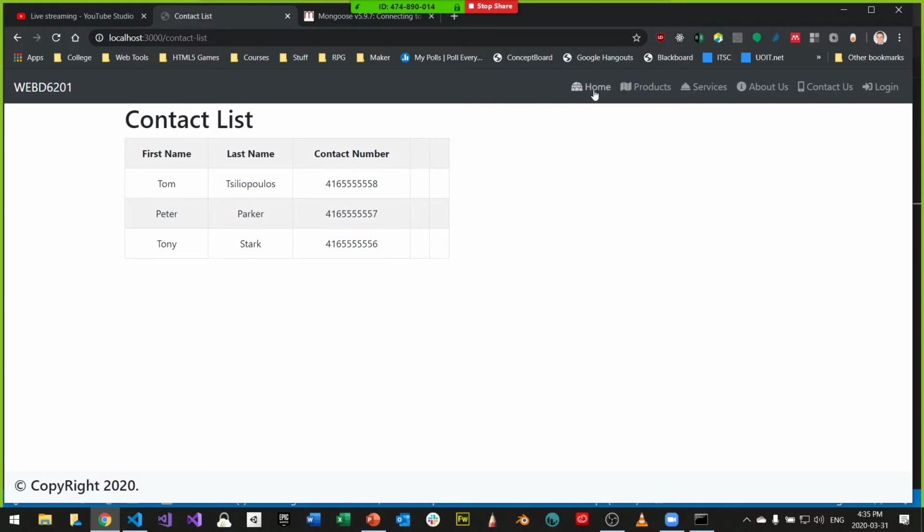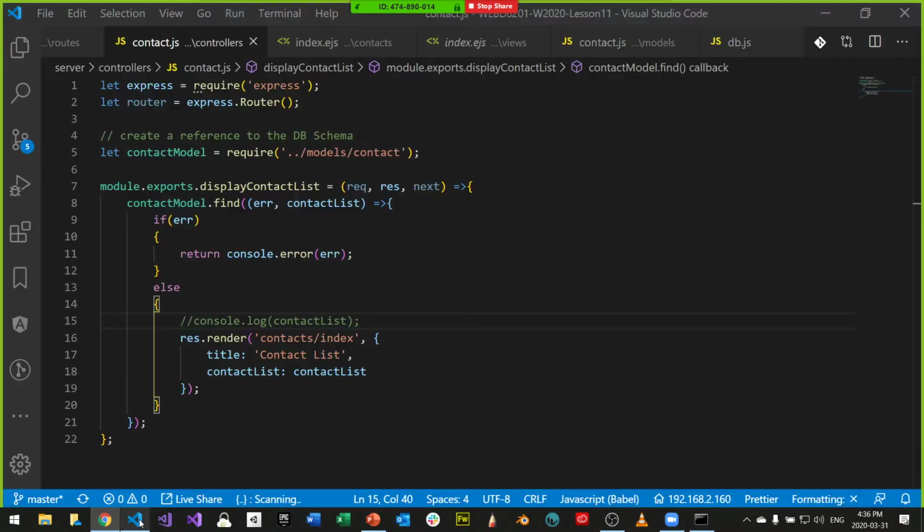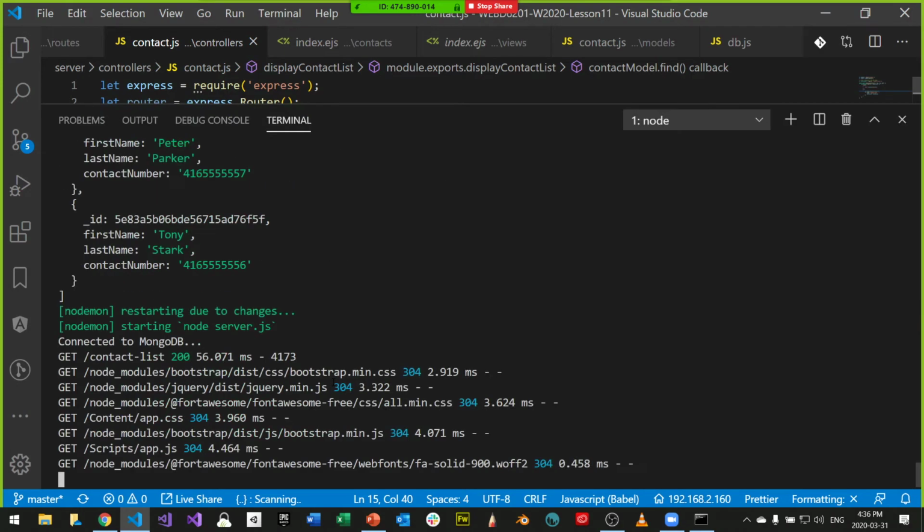Notice I have all of this. I don't have a link for contact list, but I do have this, and that's what's been generated. I have this data, and notice I have a couple of columns that are free because they're not doing anything right now.